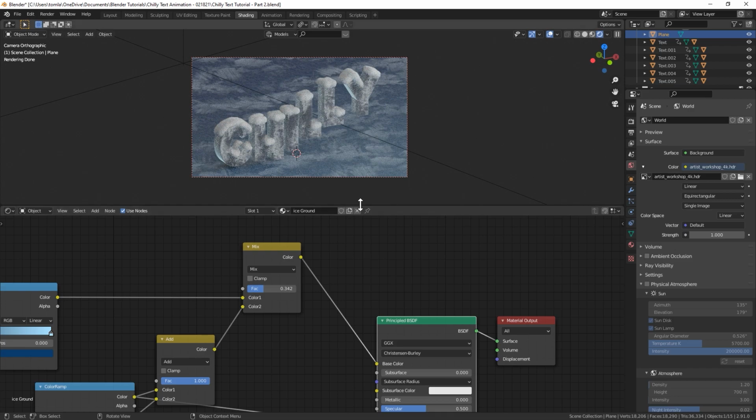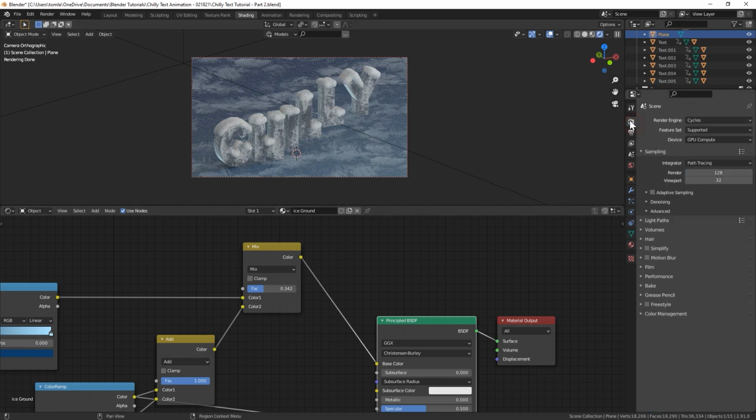And it is a little low contrast right now, so what we can do is go to our render tab up here, go down to color management, and let's change the look from none to high contrast. And that gives us a little more contrast there. It's going to look a little better, but the rest of it we're going to do in compositing.